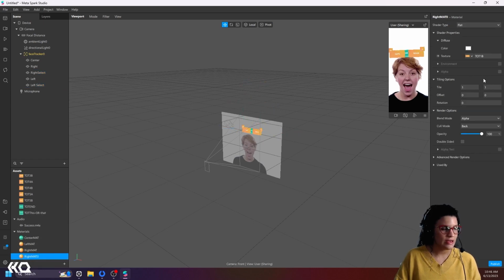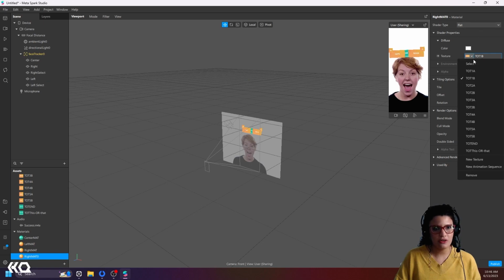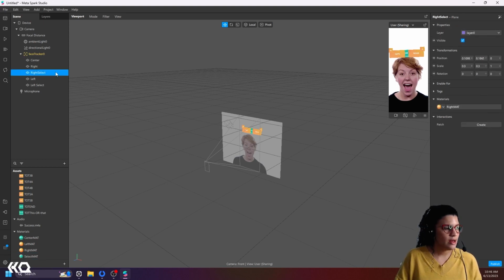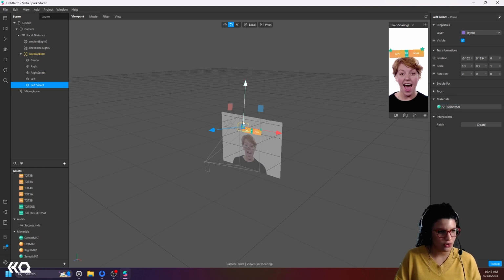I'm using the same type of material. It's a flat material. In this case, it's just going to have my select. And I'm actually going to use it on both stars at the same time. I'm just going to rotate them to make them feel different, but I'm just using the same material. Makes my life easier.